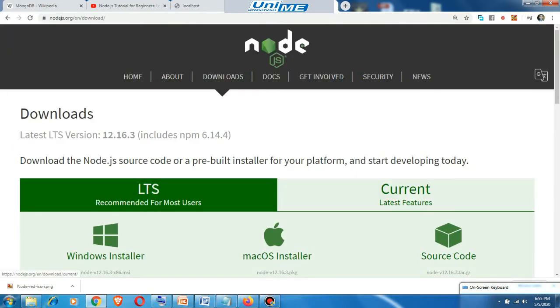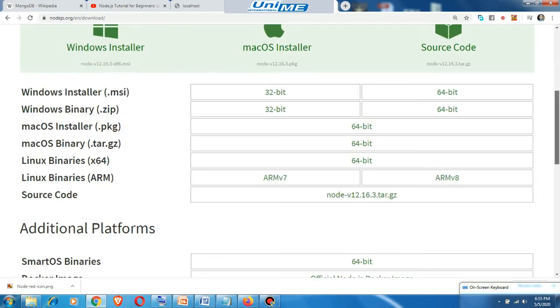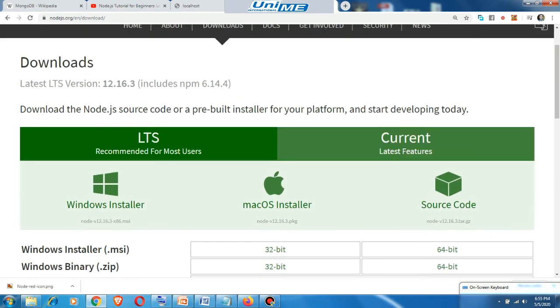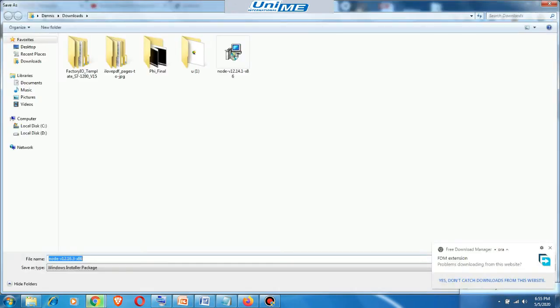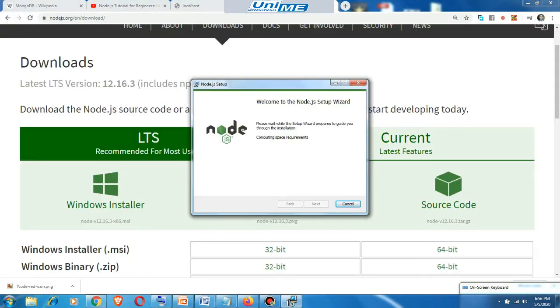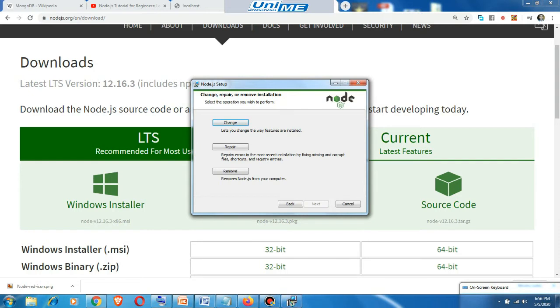I'm downloading Node.js now. I've gone to the website. I'm downloading the installer. I'm downloading Node.js 12.16. It also comes with the npm package, so you don't have to download it again.